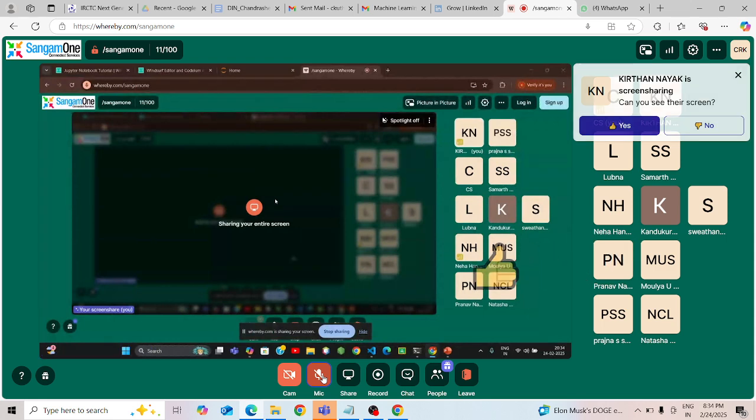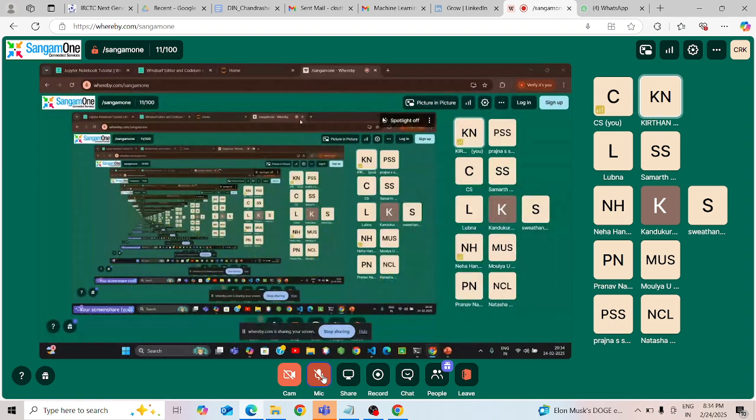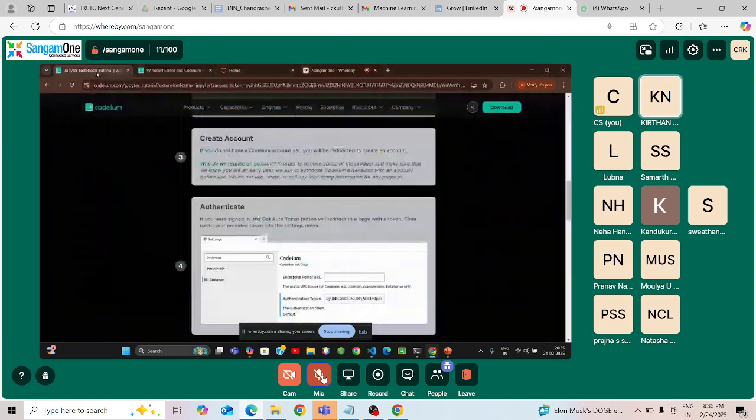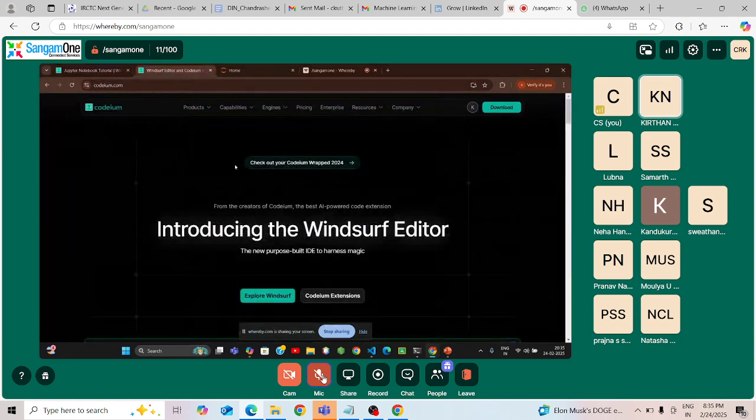So, good evening, everyone. I'm Kirtan from third year CSC. Today I'm going to speak about Codium AI. Codium AI is basically an AI-based platform where students, developers, and others can enhance their coding and increase their productivity, and it also helps in code generation.